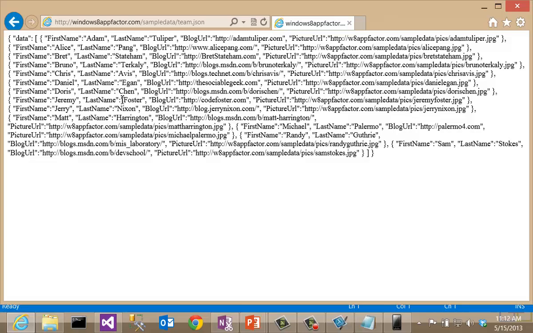If you're interested in how to do that, you can look in the snippet files for some registry changes you'll have to make. But basically, I see that I've got a bunch of team members, Adam Tuliburn, Alice Pang, Bruno Turkoli, et cetera, et cetera. These are all other evangelists that work on my team here, as well as links off to their blogs. And I've also got a pictures folder up there that has a photo for each of them in that sample data directory. So this is the JSON data that I want to be able to consume.